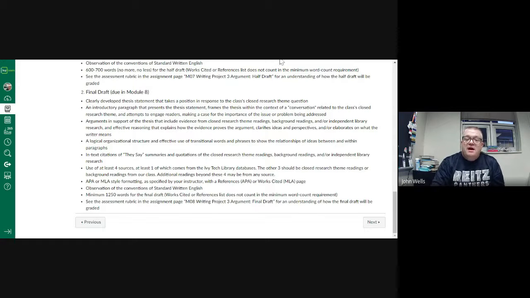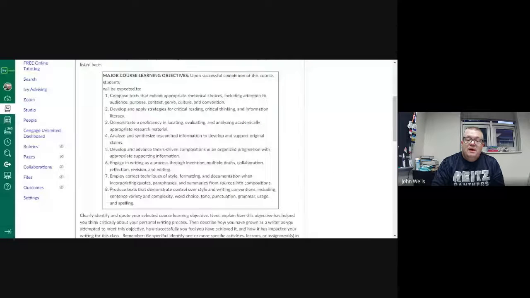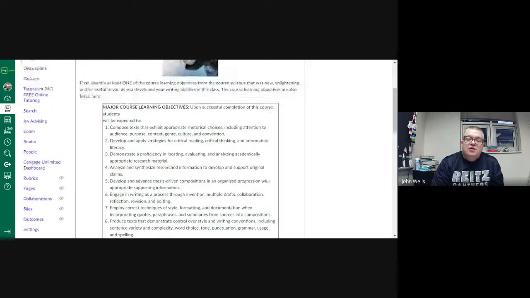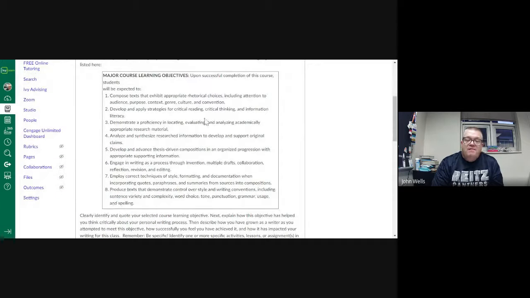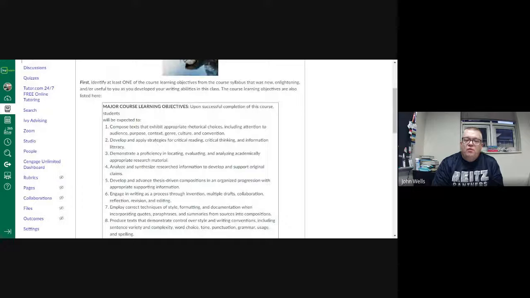Let's take a look at the last piece of the module, which is the end of course reflection. So there are two parts to this. One of them asks you to look at the major course learning objectives. There were 8. We want you to pick one of them, and then how did it help you develop as a writer? How did that really help you? So which one of those 8 do you think was the most beneficial for you?